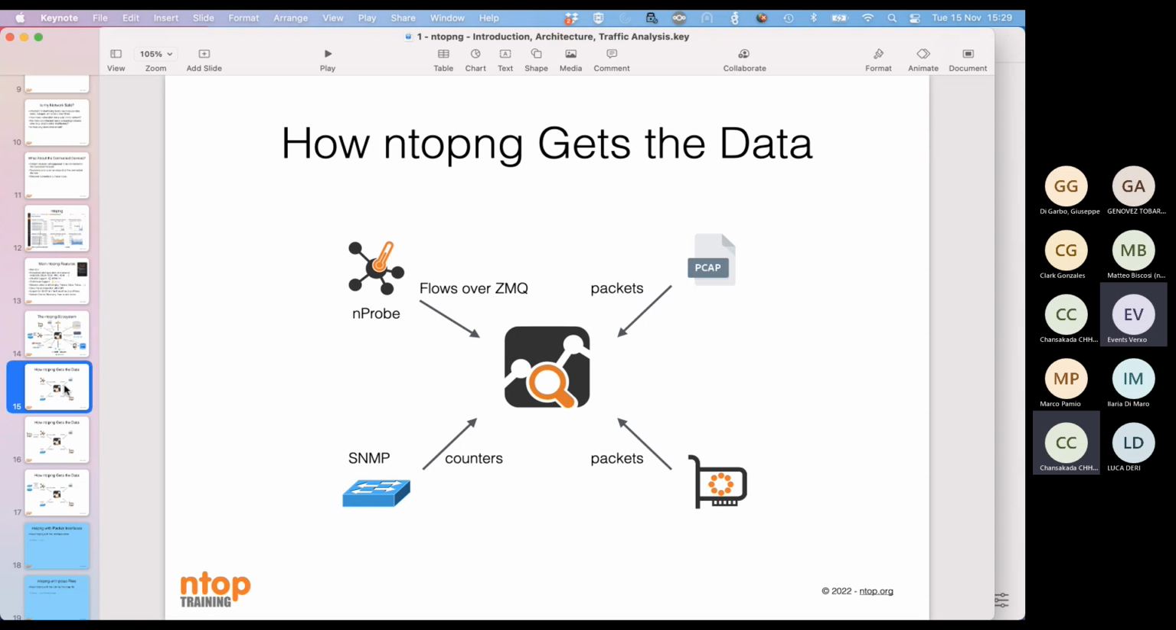So today we say that we will focus on how to get the data, so how to feed ntopng with traffic information. We say that we can process packets directly in ntopng from a network interface. That means that we can connect this network interface to a mirror or a span port of a switch, and process live traffic. We can process packets from a pcap file.